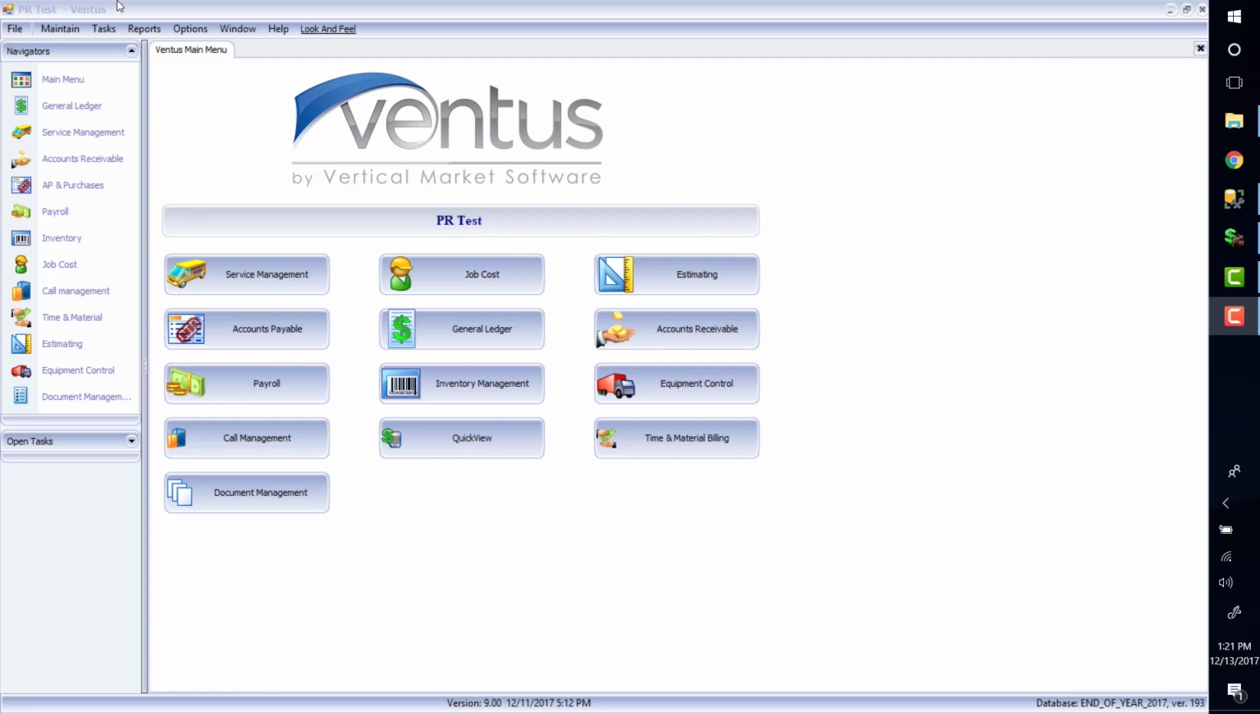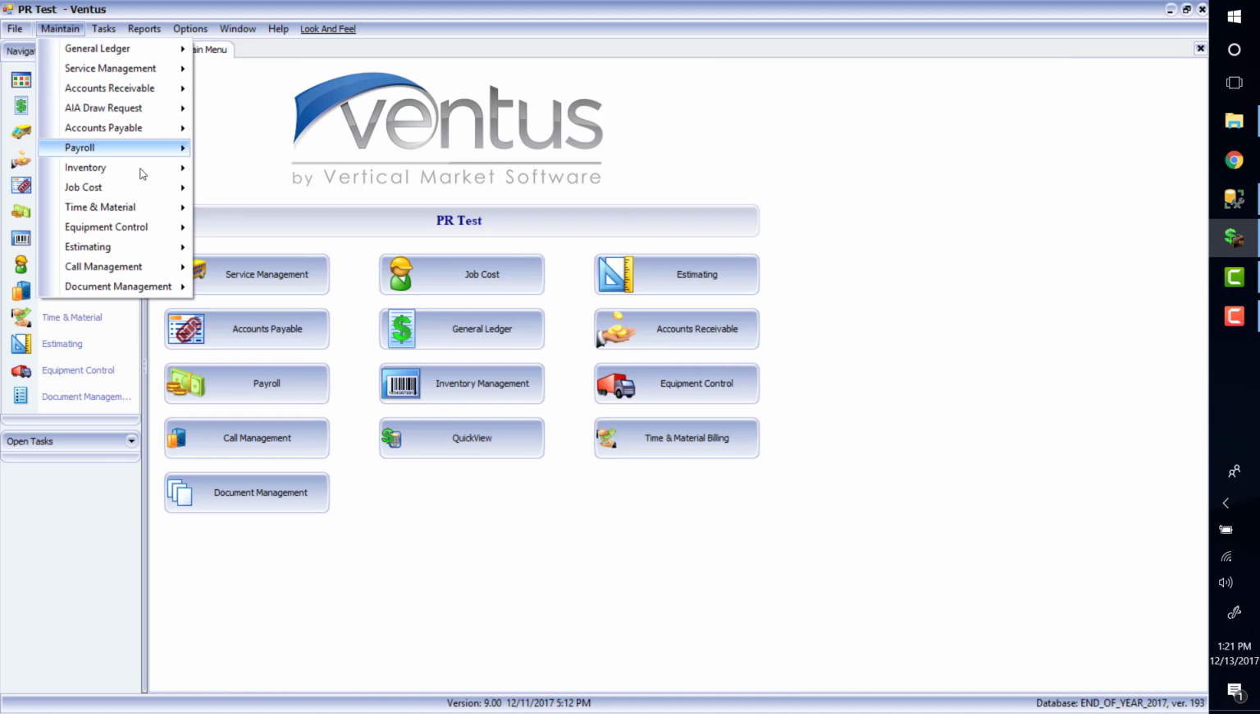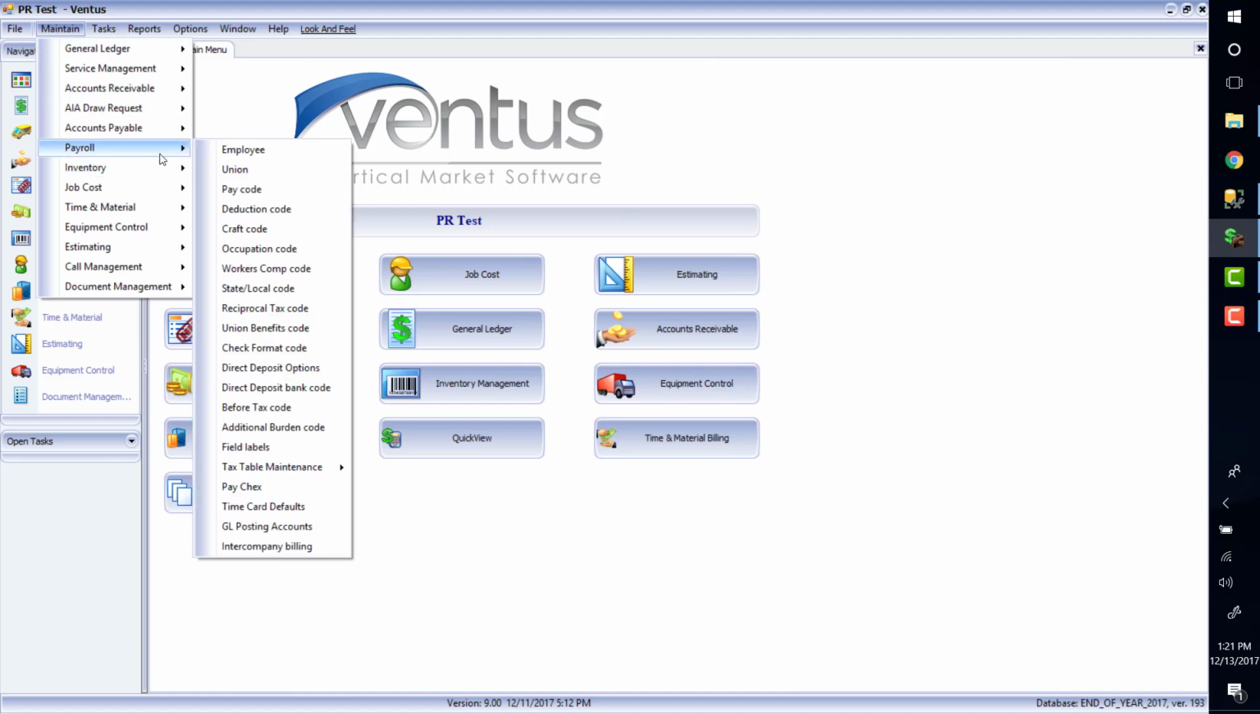The federal tax tables can be accessed from here. If you go to Maintain, Payroll, and you go down here to Tax Table Maintenance, you can see you have your federal, your state/local, and then we have the separate Connecticut box. These will be released in the software as the government releases them to us.